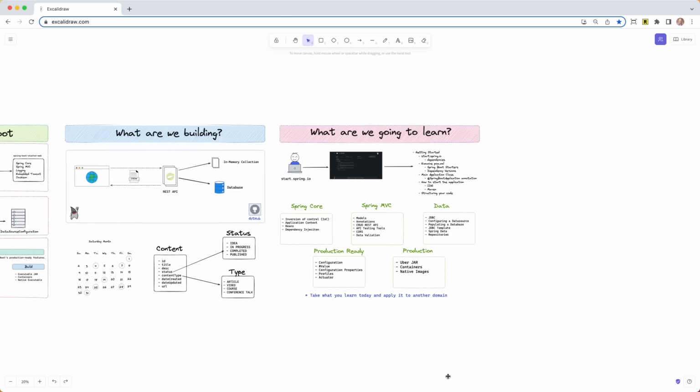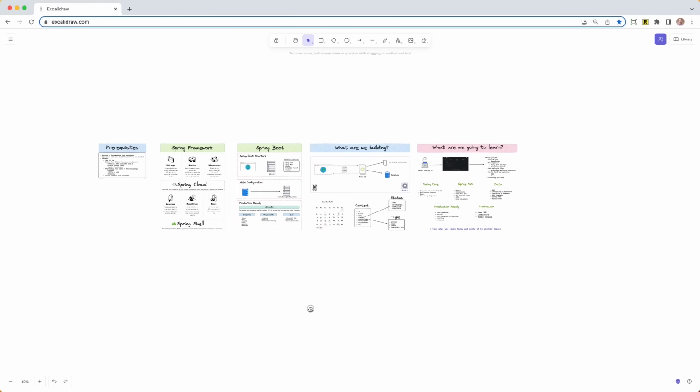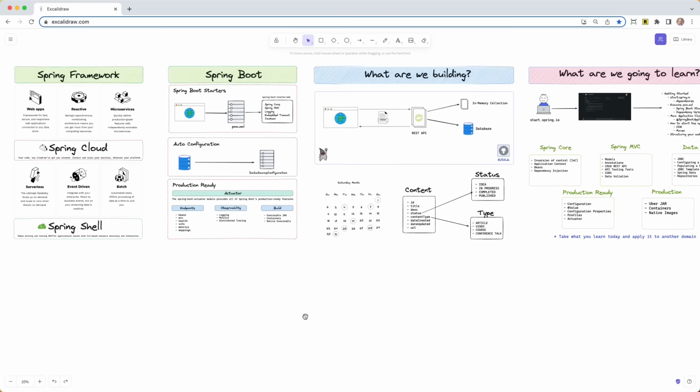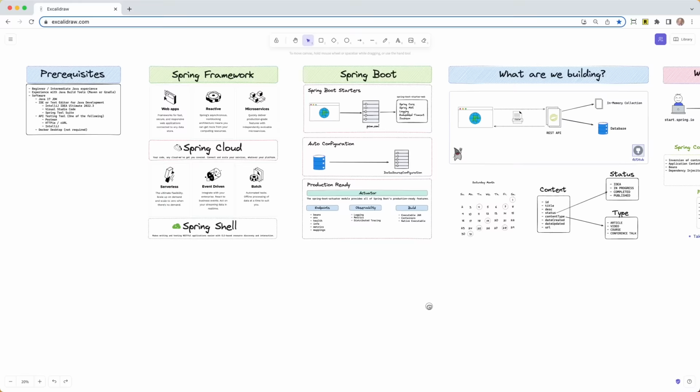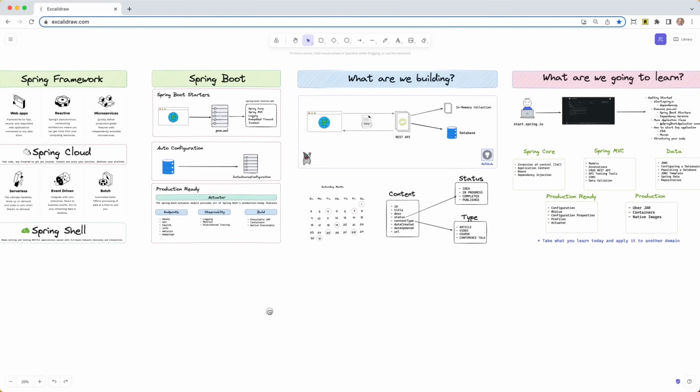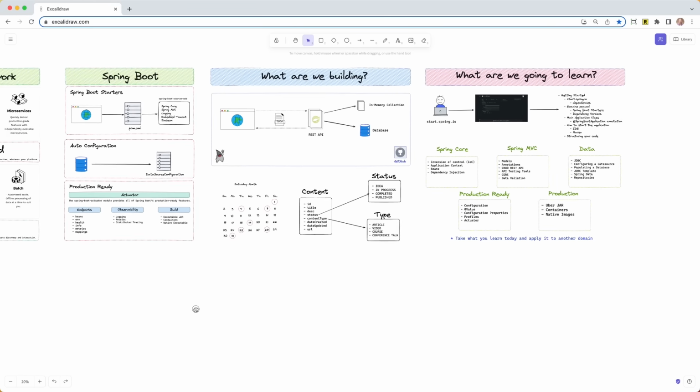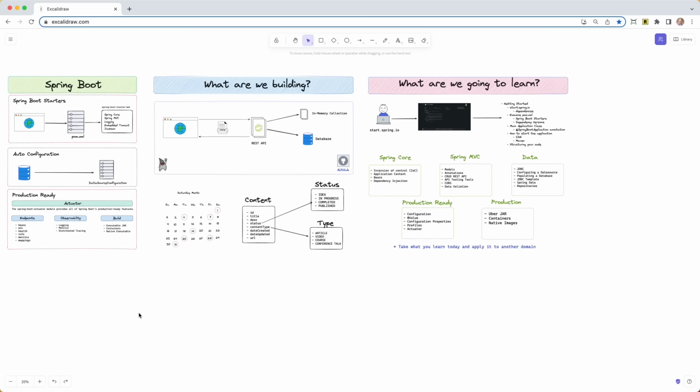So just jumping out, I will try and include this in the resources for this project. We talked about prerequisites. What is the Spring framework? What is Spring Boot? What are we building? And what are we going to learn today? So with that, what are we waiting for? Let's just jump in and get going.